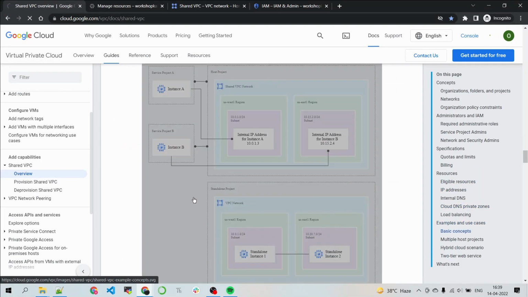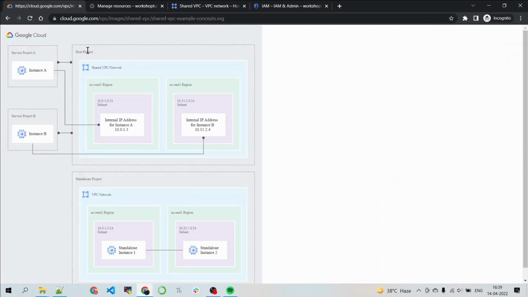So this is the basic architecture. This is the host project, this is service project A and service project B. These are the three projects. The host project is hosting the shared VPC network, and the same network is being used by service project A and service project B. The firewall is also maintained by the host project, so it provides a single point of administration for managing the network as well as the firewall. This kind of setup is quite common in larger organizations.